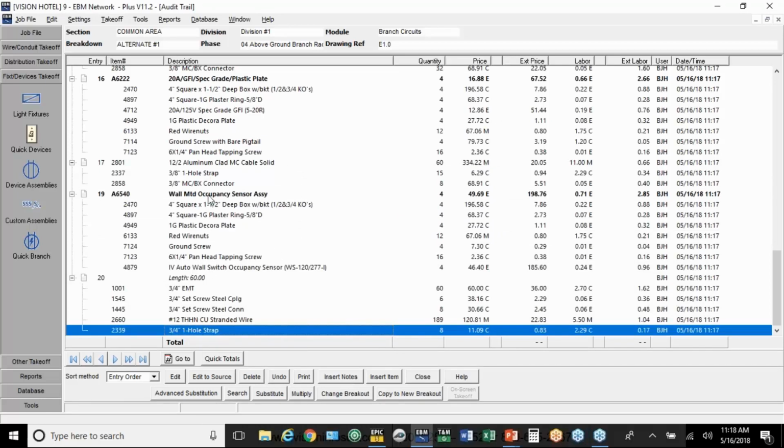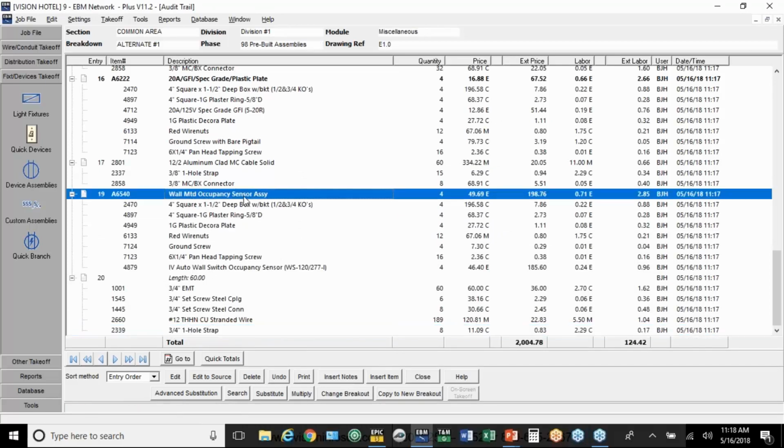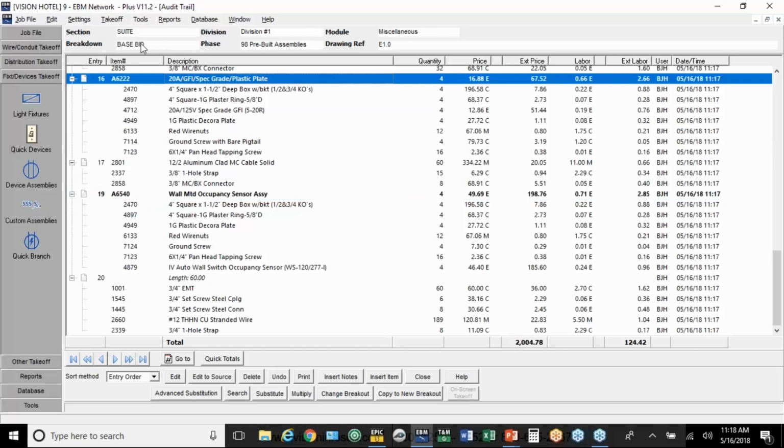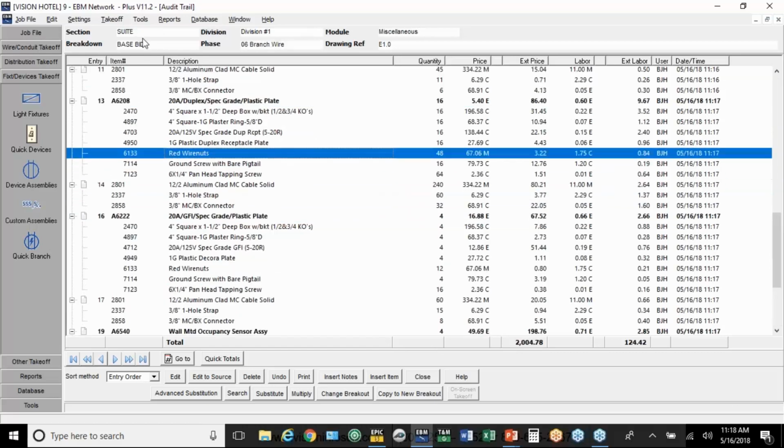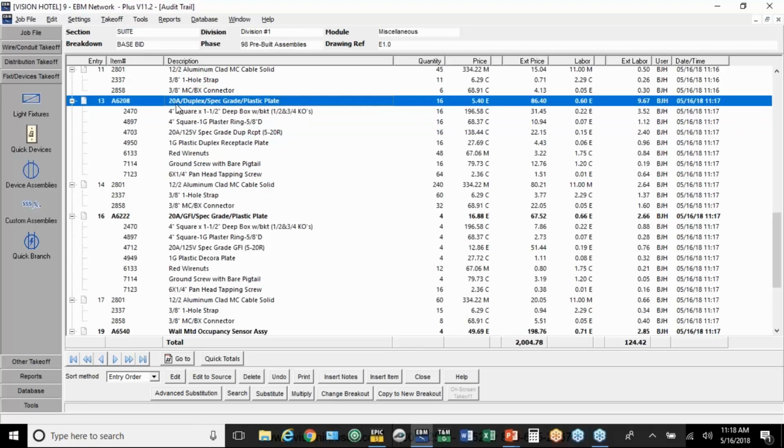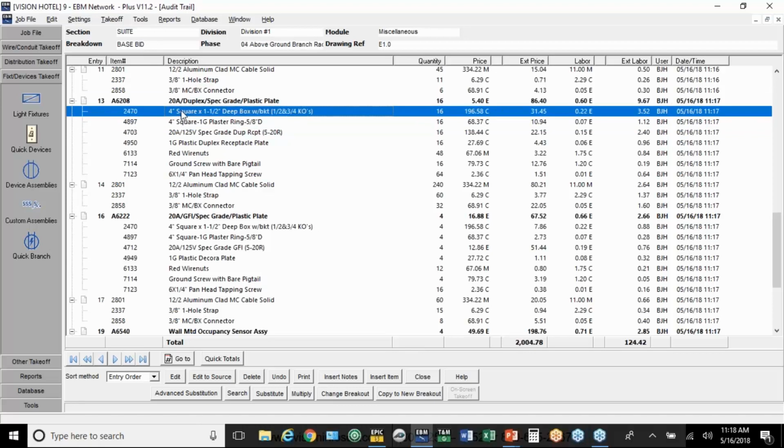Now, if you're not sure where something's located, like these wall-mounted occupancy sensors, when you click on any line in the audit trail, it'll show you up at the top here the section and breakdown. You could even go to a third level with divisions, even a fourth level with the drawing reference. So you can get kind of complicated. But every line in the audit trail, here's the GFIs. Those are in the suites in the base bid. So if you go up and down the audit trail, these headings change. Now that's important because when you go to the reports, that's how it knows how to sort things.